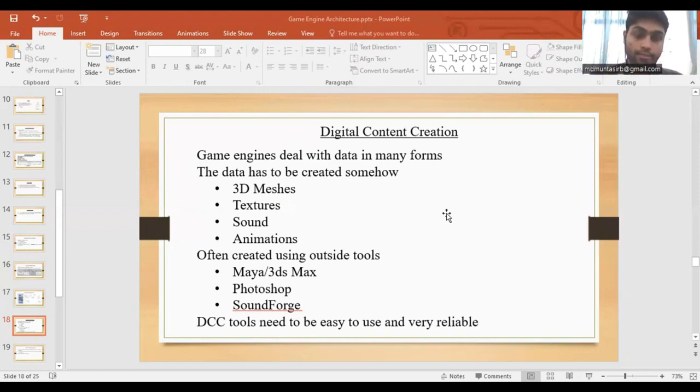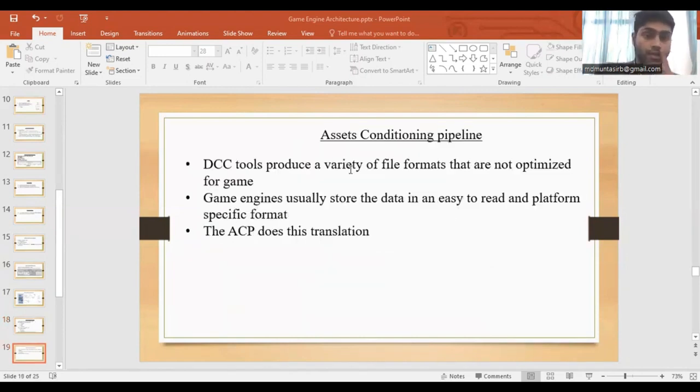Also, those tools of course need to be easy and reliable for content creation. And also there are asset conditioning pipelines. Basically, they produce a variety of file formats that are not optimized for games, and it usually stores the data in an easy to read and platform specific format.